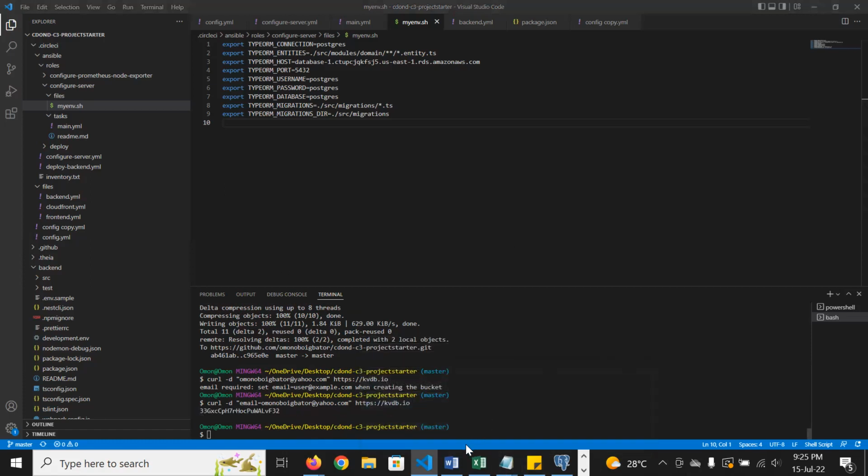Oh, so you have your bucket now. Just copy that. Yeah, copy that. When you copy it, go back to your config.yaml file.